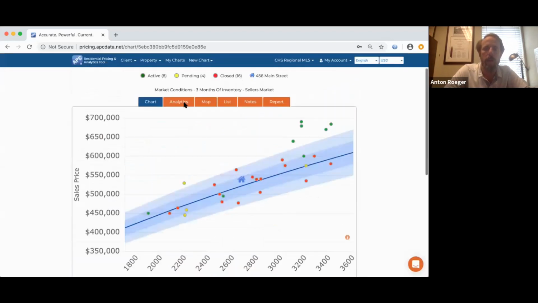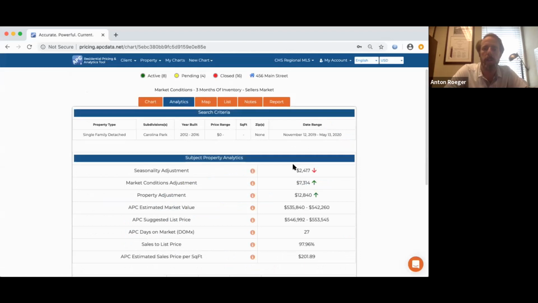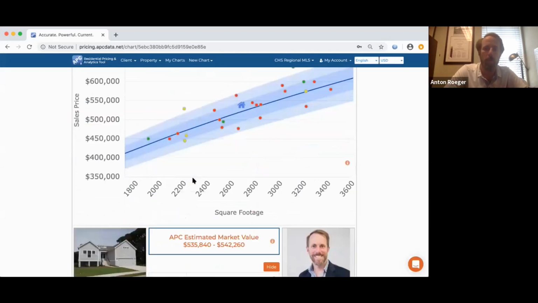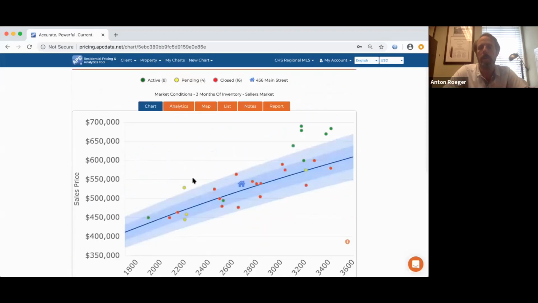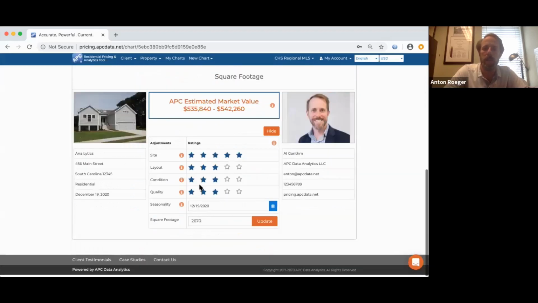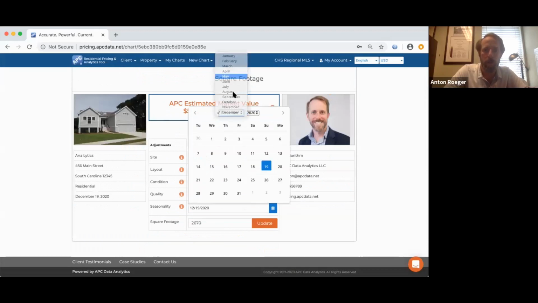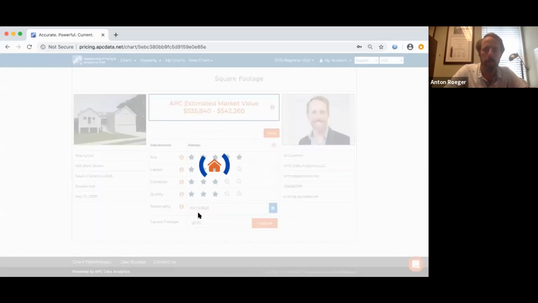And when I go back to the analytics tab, now look, it's actually a seasonality adjustment down, because that date of December 19th compared to the date range of the sold properties is actually a negative adjustment for those 16 closed comps. So we are looking at the seasonality trend specific to your MLS. We know the seasonality in Miami will look different than the seasonality in Buffalo, will look different than Charleston. So each MLS has its own seasonality characteristic. Just for our demo today, I'm going to change it back to today's date, May 13th.